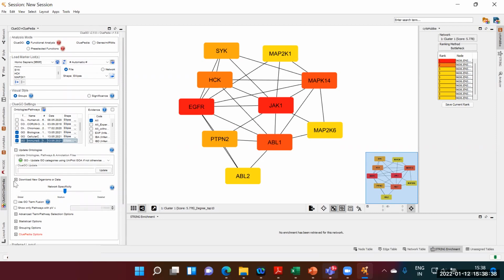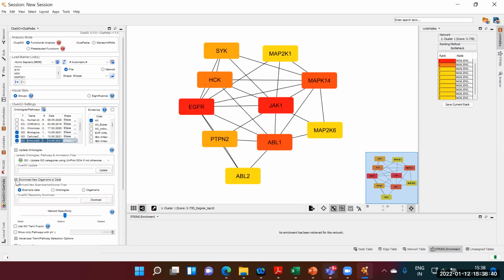Then if you want to add new organism data, you can add it, and you have to make it network specific. I will put somewhat global here.